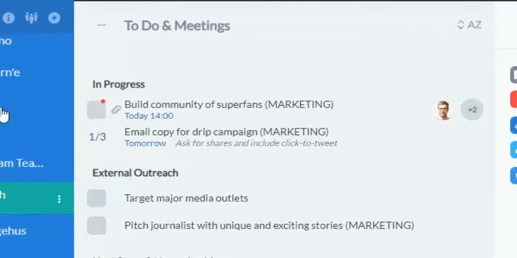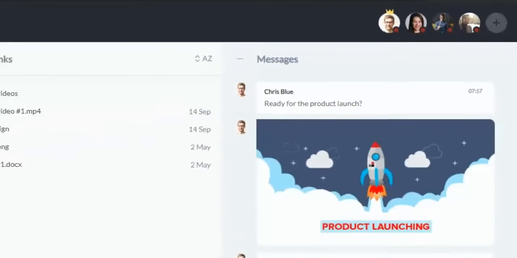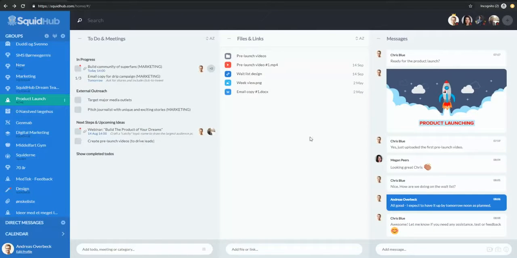Each group consists of 3 boards: your to-dos and meetings, files and links, and your message board. So in just a single page, you have a clear overview of everything you need without any navigation. Let's check out each board.